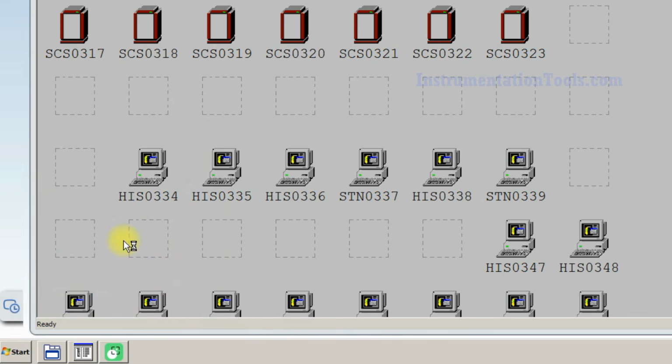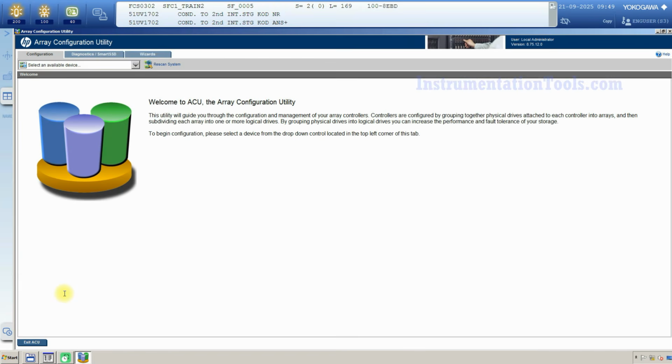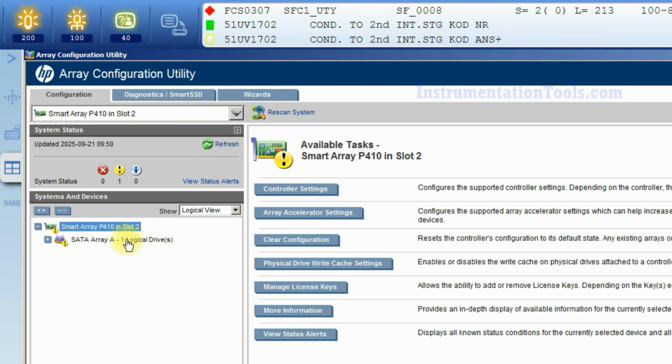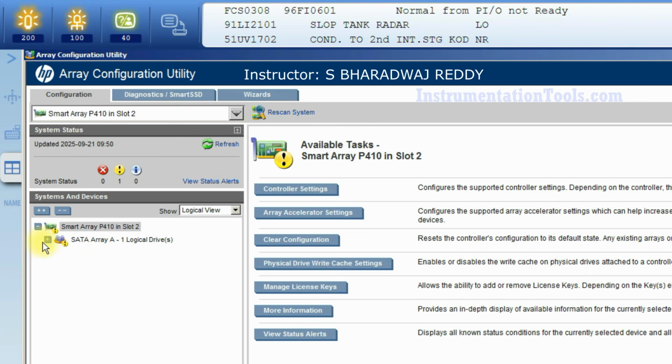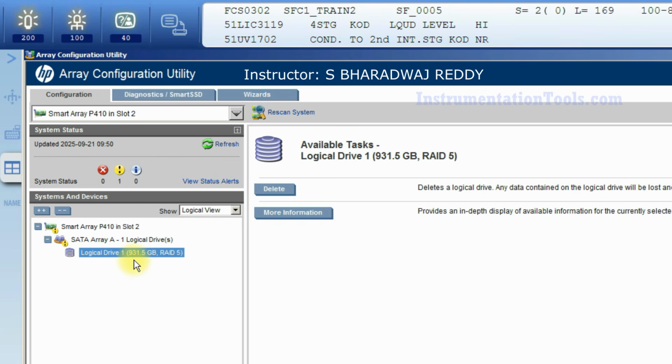Click OK. Now a web page will open. Here we can see the status, and click here and select Smart Array P410. See, this is my hard disk. Expand here, click here. I'm having 931 GB and it is in RAID 5.